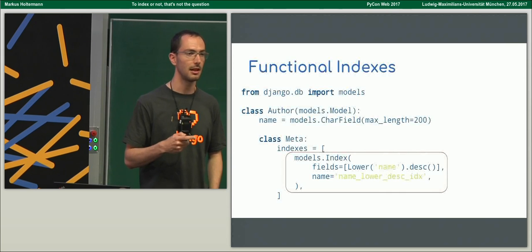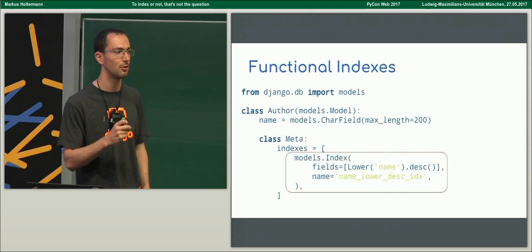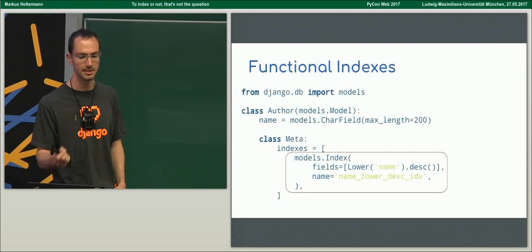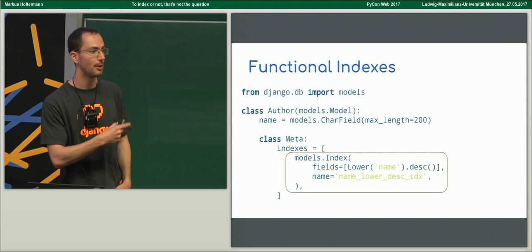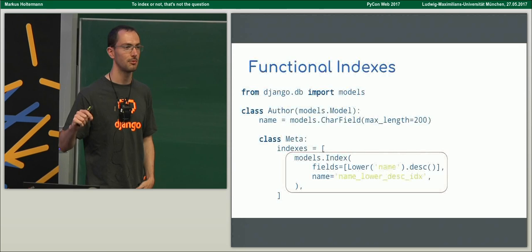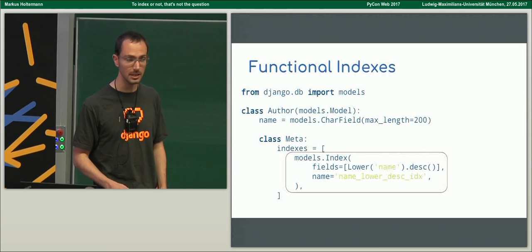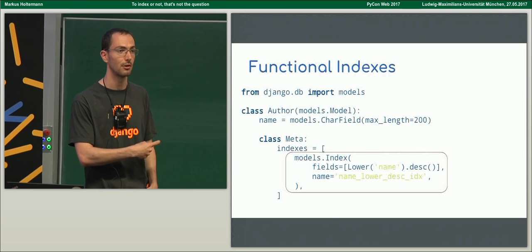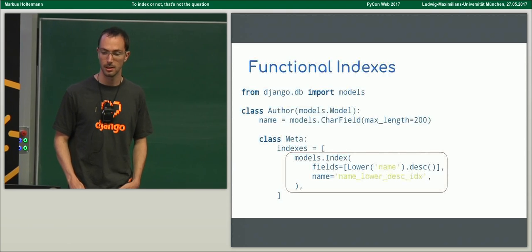This is an API. I got most of the implementation down for Django 2.0. A couple of tests are missing. But yeah, this is something you will be able to do in Django 2.0. And this is a huge milestone in the support for indexes in Django, because this is something you couldn't do before without writing raw SQL in migrations.